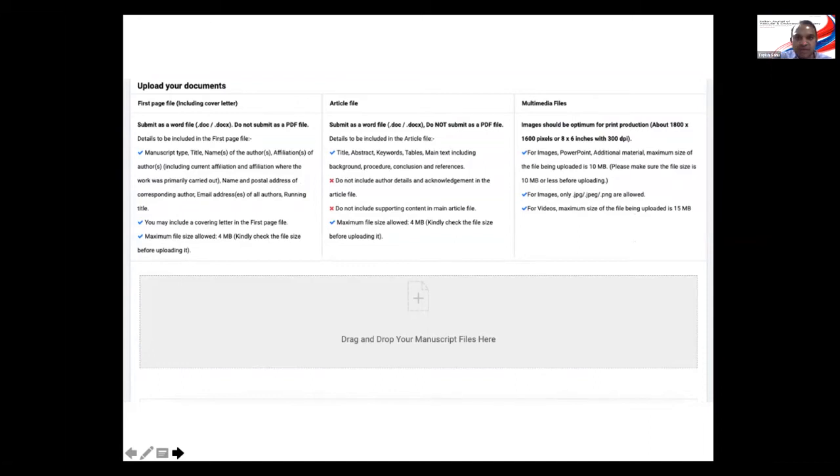Although, as Dr. Sekhar has also pointed out, there are certain discrepancies in moving from the old system to the new. The wordings have changed a little bit. We are trying to streamline that. But this is what you will see for uploading your documents, the article file, the multimedia files. You can drag and drop your manuscript files. You don't have to upload one by one. As soon as you drag and drop all the files in the folder that you have, it will automatically detect them.